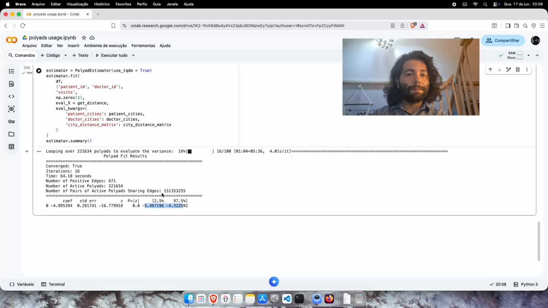So to know details about how to use this package, I'd refer to the documentation, and about how the package works, how the method works, I'd refer to the paper itself. Hope it was helpful, and that's all.